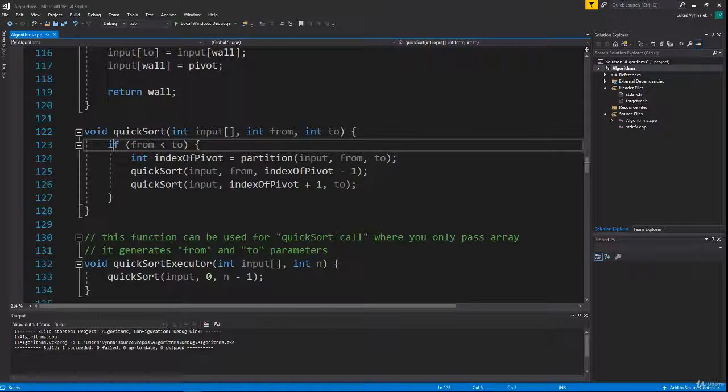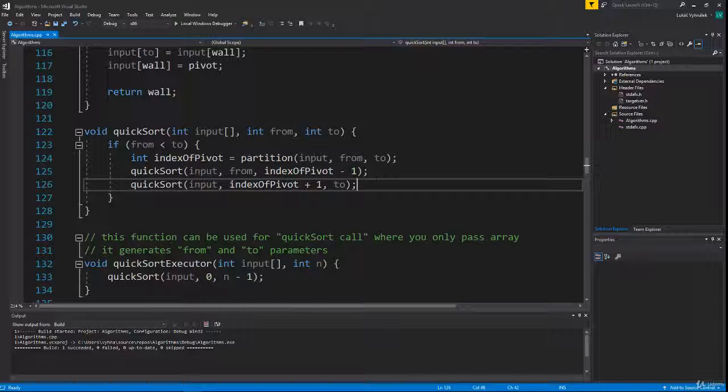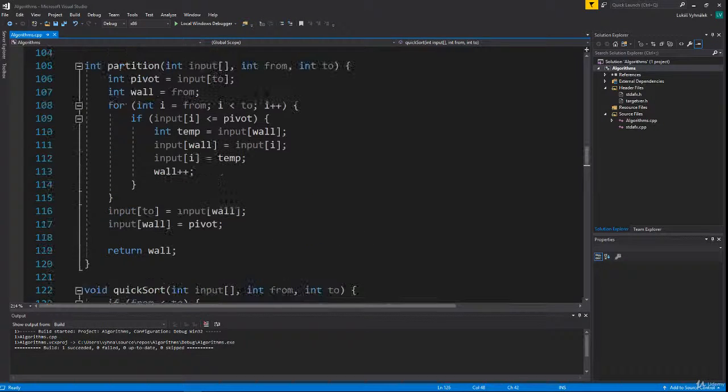If there are more than one number, we do partition. This function takes three arguments, array and from and to indexes. And it does the thing that you saw in the explanation. So it grabs the pivot and moves smaller elements to the left side and bigger on the right side. And then it returns the index where our pivot is. And we do recursive calls on the left and right part. I hope that makes sense. Let me show you how the partition works.